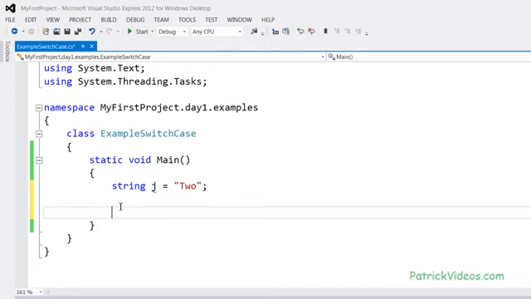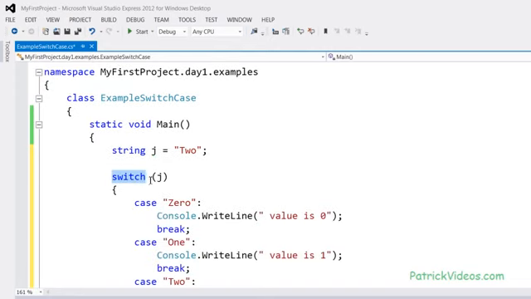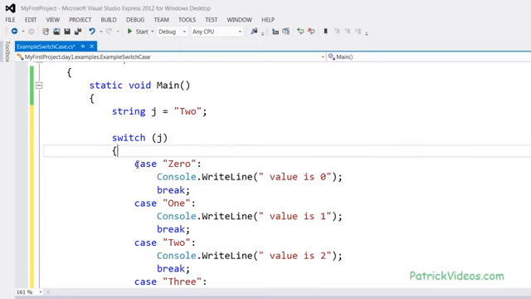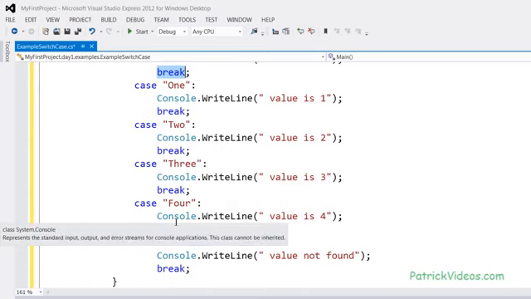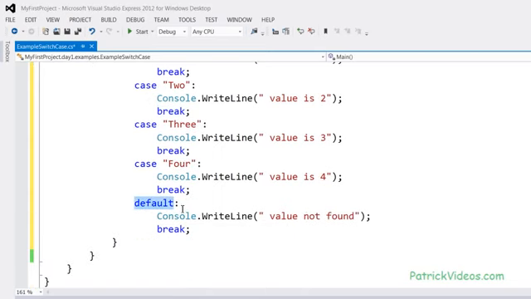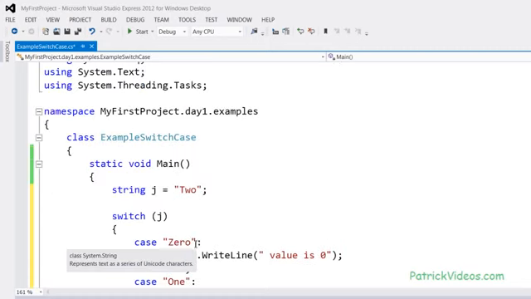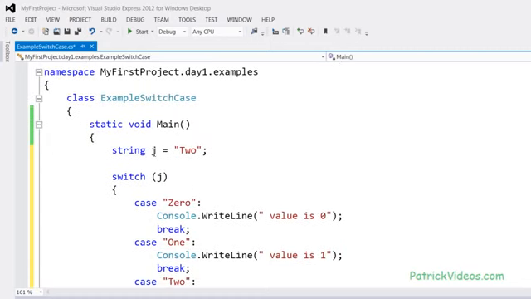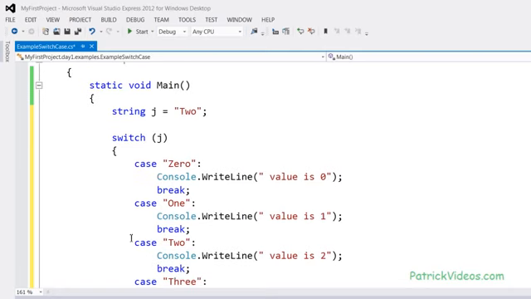So the switch case statement looks like this. You have something called a switch, and then you put this variable j within parentheses, and then within curly braces you have various cases, like case 0, Console.WriteLine value is 0, then you have a break statement and all those things. You also have something called default colon, and then some kind of print statement, value not found, and then a break statement. So what happens here is this: you have string j equal to 2 and switch j, and over here you have various cases.